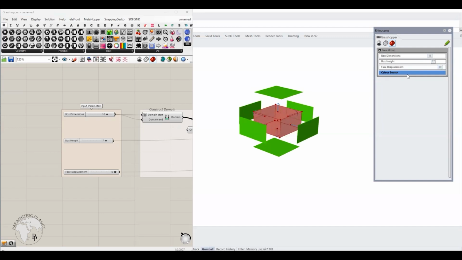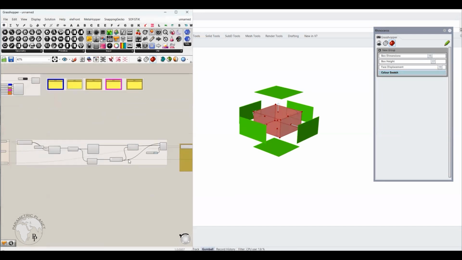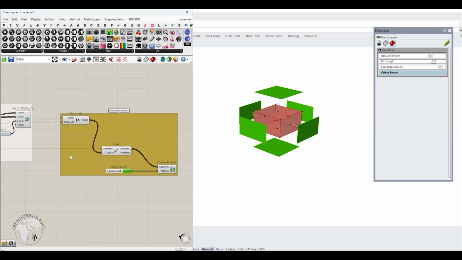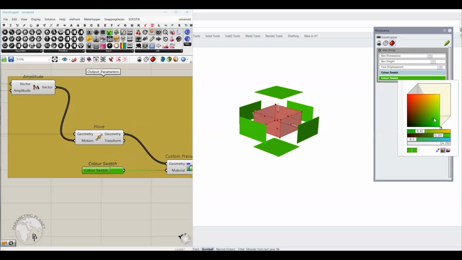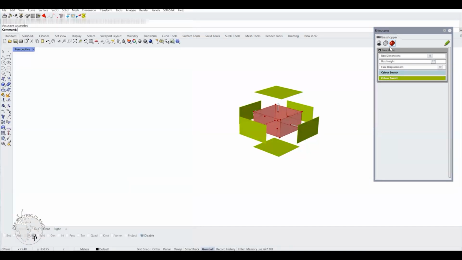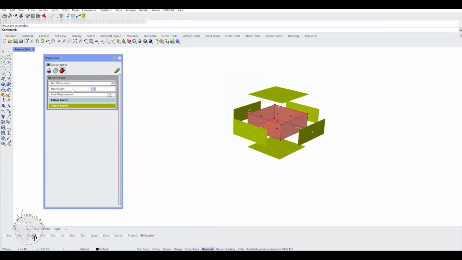And if I want to change the color, I can click on this one. I can change the color of these arrows. And if I want to add the color of the faces, I simply publish, and I can change the colors here. Now, if I minimize this one, I can just make the changes here.